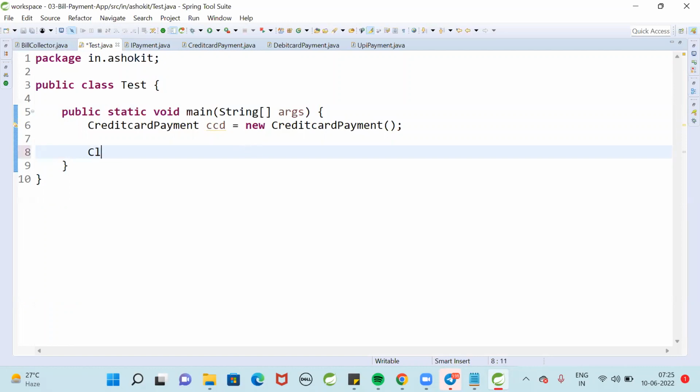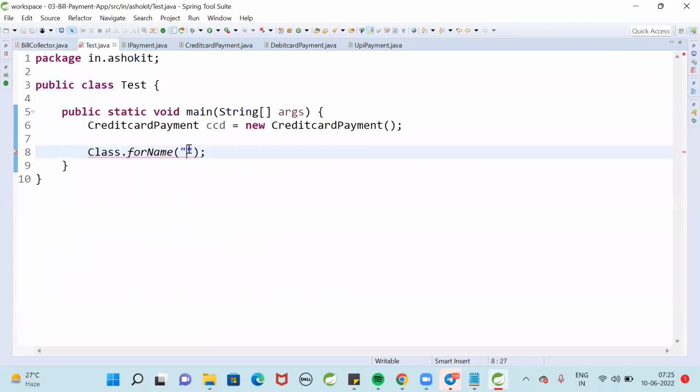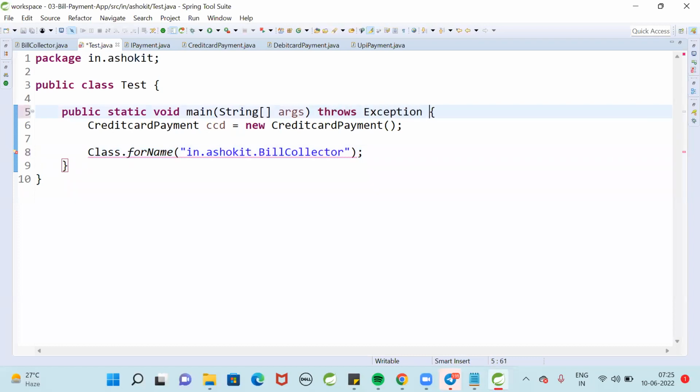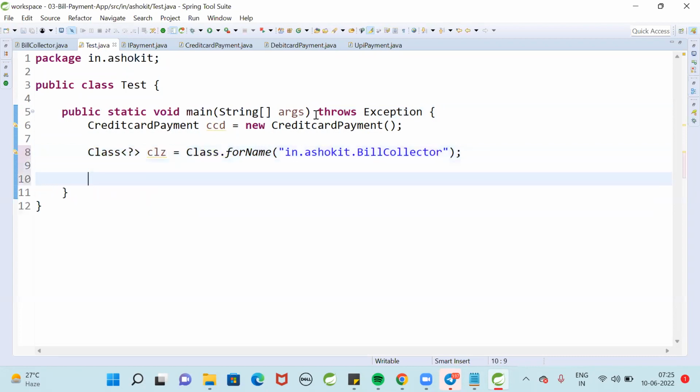Let's verify. Class.forName. Which class do we want to access? Our class name is BillCollector. In which package is it available? In dot AhokIT dot BillCollector. This is the class name. Class.forName throws an exception. Class.forName is going to give me one class object.